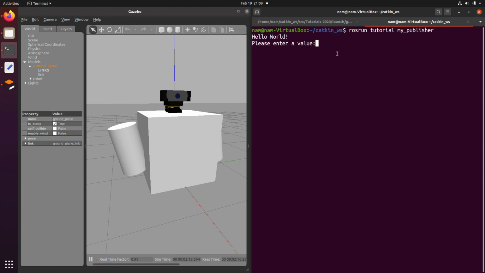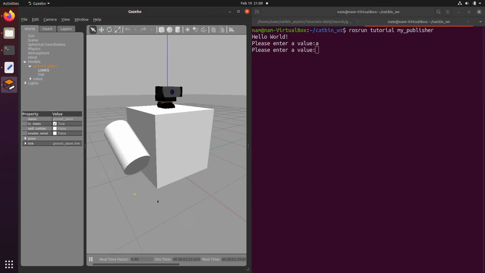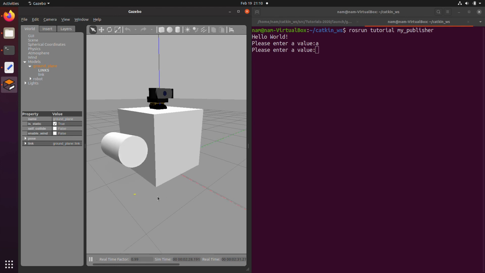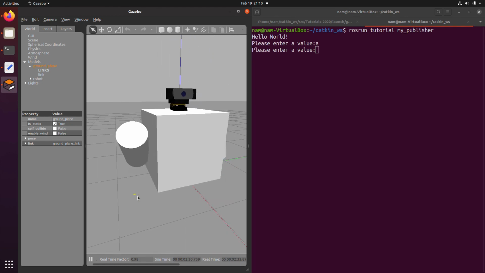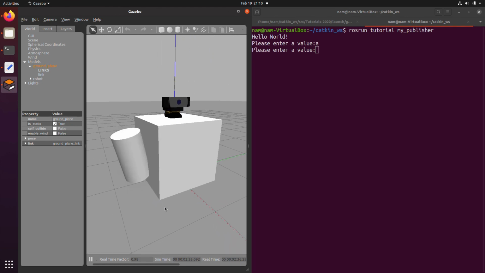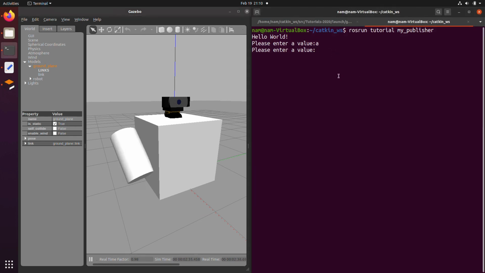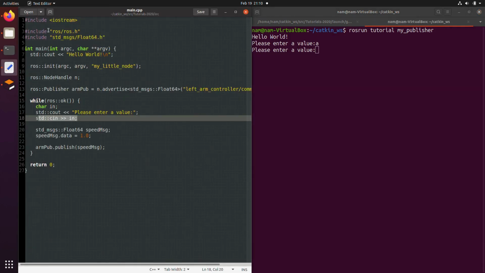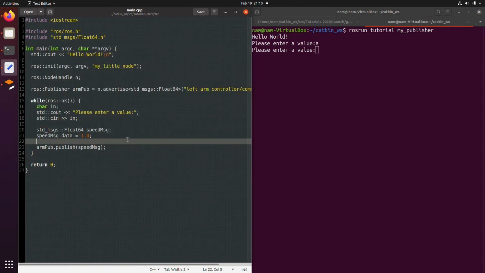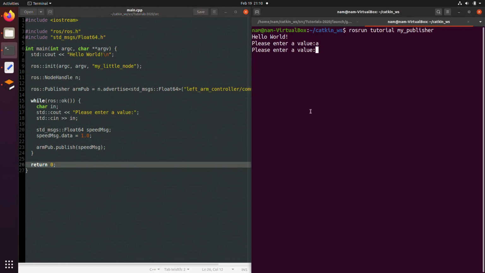Okay, so let's see what happens. Let's enter a random value, say like A. And there you go. Our arm is rotating. So yeah, that's as simple as that. You just have this program controlling your robot now, instead of you typing the commands in the terminal.